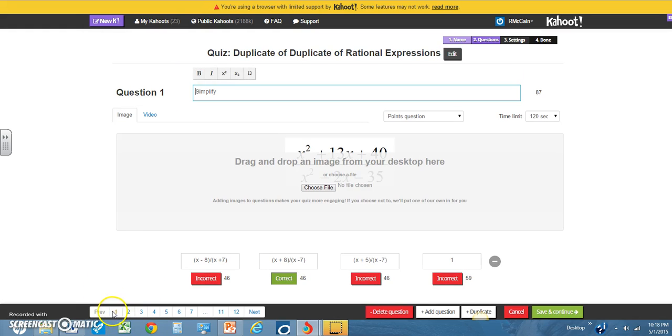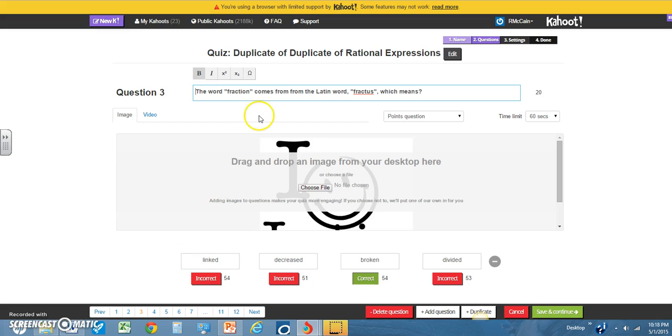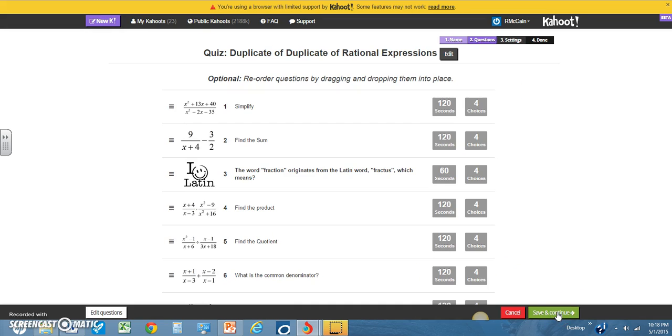You can select along the bottom here which of the questions you wish to edit. So if I want to edit number 3, I click on 3 and I can change the text or whatever I want. So I could change this, for example, to the word fraction originates from the Latin word fractus, which means, and then I keep the rest the same. I then can save and continue, and as you can see the wording has changed here.